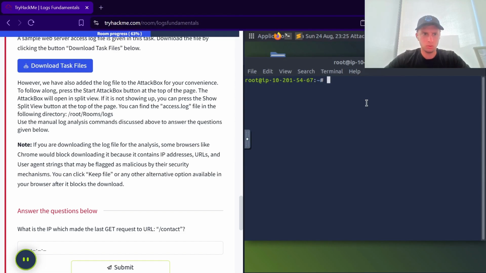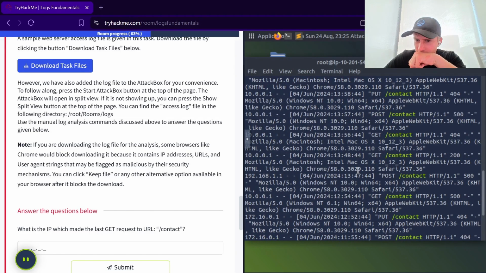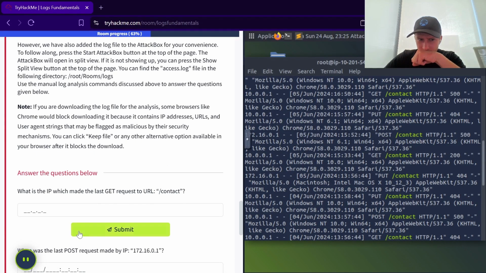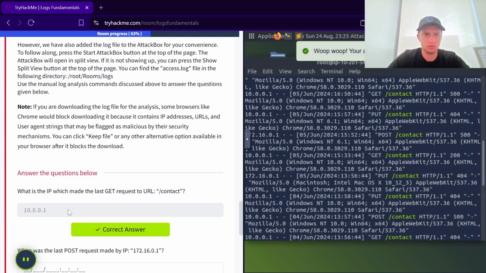After the VM was deployed, they say go to /root/rooms/logs. There we go. And we're going to use grep. We search for contact and access. Okay, what is the IP? Let's go for this one. 10.0.0.1, but that's a private one.